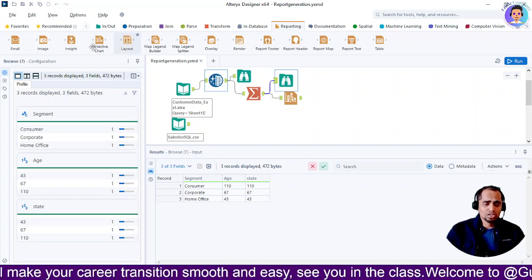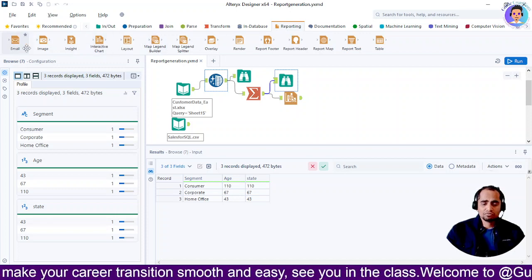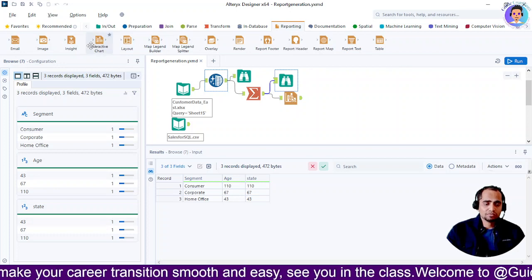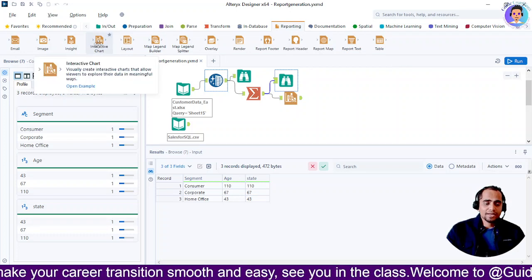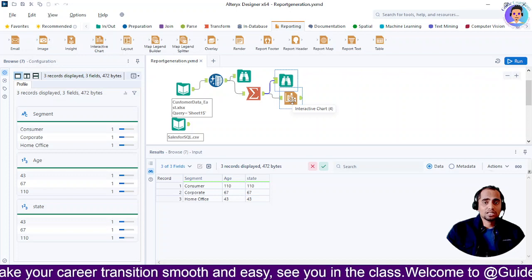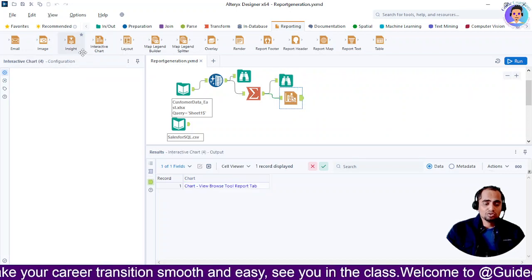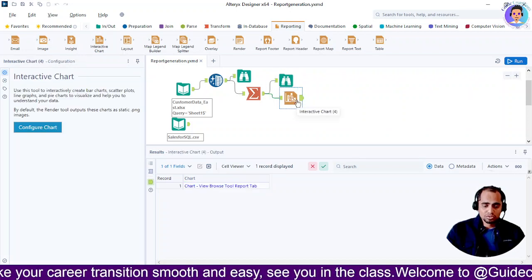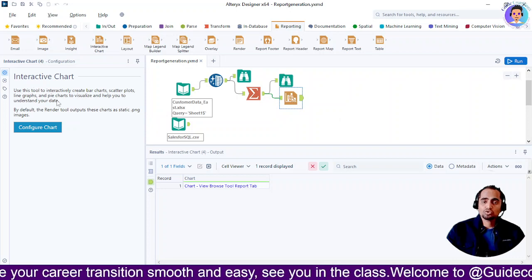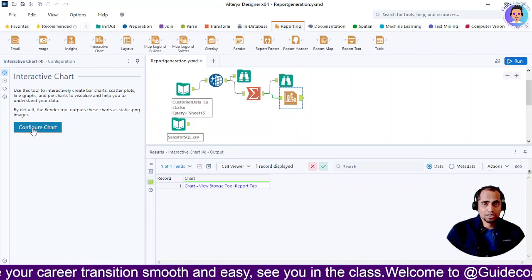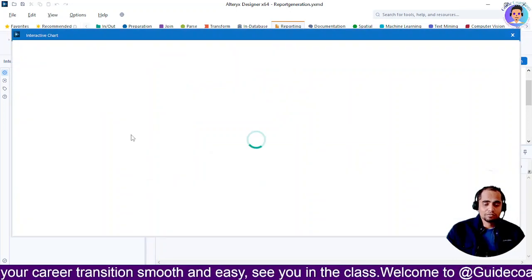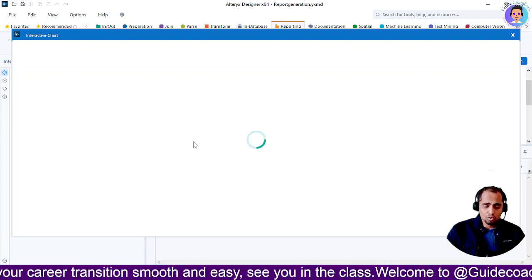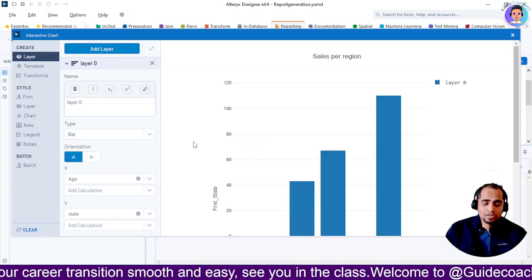In reporting you can have the interactive chart. We have lots of options available. Using the interactive options you can create charts and reports out of it. As you drag and drop the interactive chart over here, it will give you an option to configure the chart. Once you click on that, it will redirect you and load your screen.